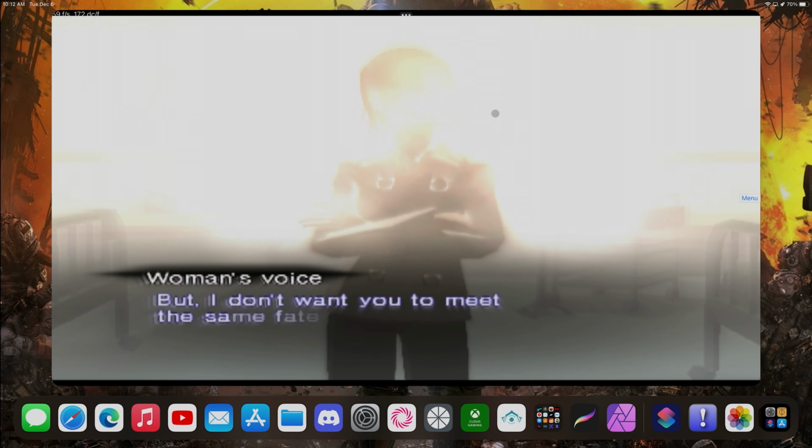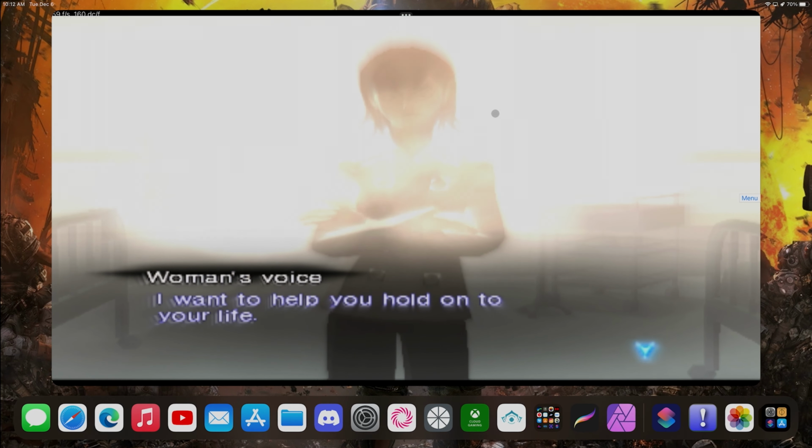But after we're done with this, we're going to keep going, and we're going to check the character out and move around some of the areas to see how everything is performing.